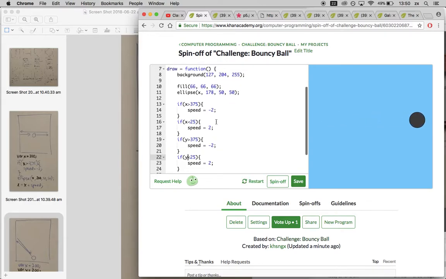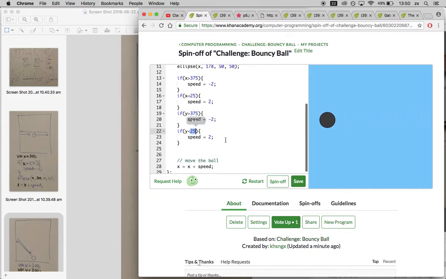So I'm going to ask, is it touching the left side? Wait, is it touching the, what's this side? This side, is it touching the right side? No. Is it touching the left side? Is it touching the bottom? Or is it touching the top? I could put those comments in there to help me remember, but I'm not going to do that because I'm lazy.